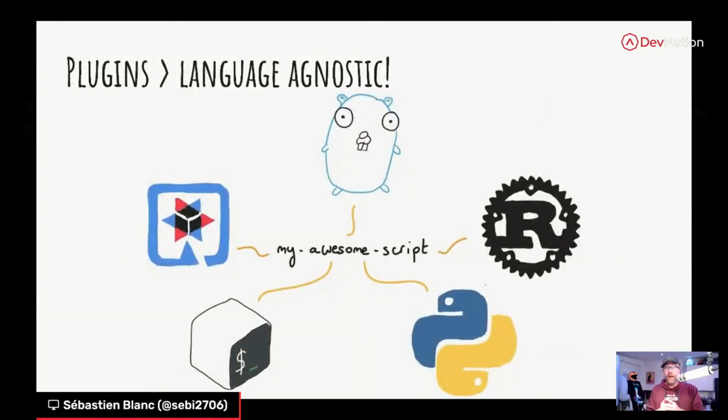First thing, language agnostic. You can write your plugin in whatever language that you want. Okay, you can write it in Bash. One of the most famous plugins, the one which is called kubens, to switch between your namespaces and your context, is in Bash. I will show you that. But you can write it in Go, Rust, Python, or Java, and more particularly in Quarkus. And that's what we're going to talk about.